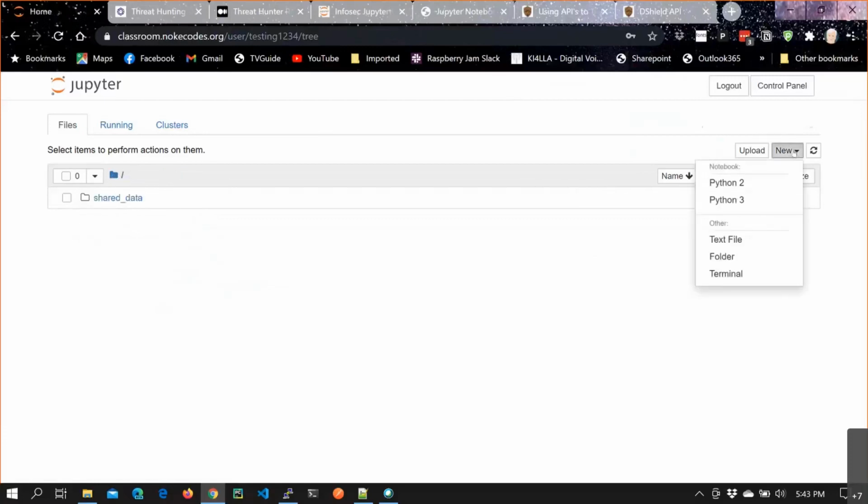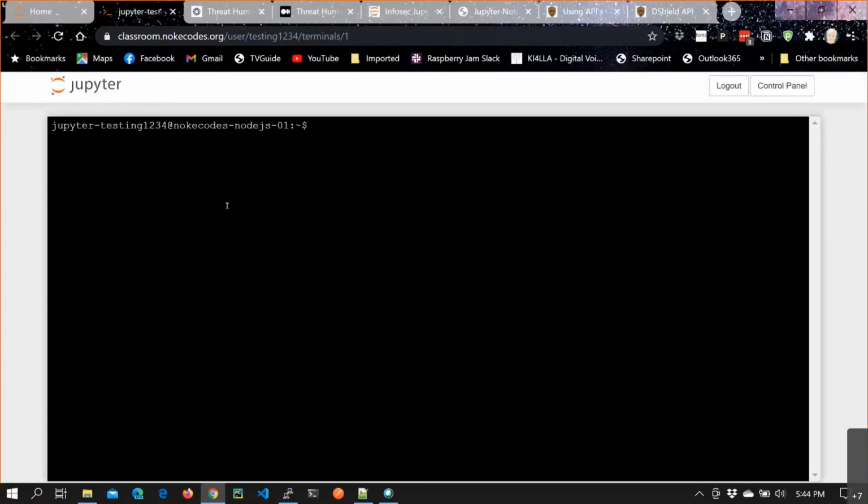Over here on the right, under New, you can create a new notebook. You can create a text file or a folder. You want to create a folder to start uploading your data files to your notebook. Or you can create a terminal, and that basically gives you access to the terminal command line.